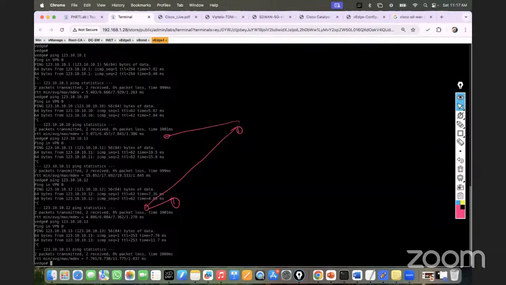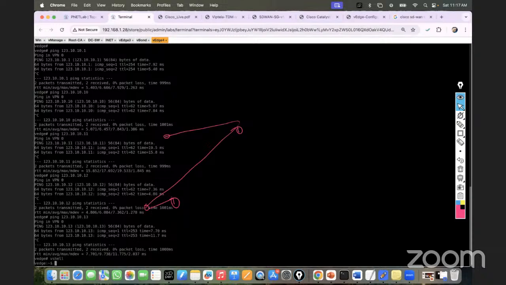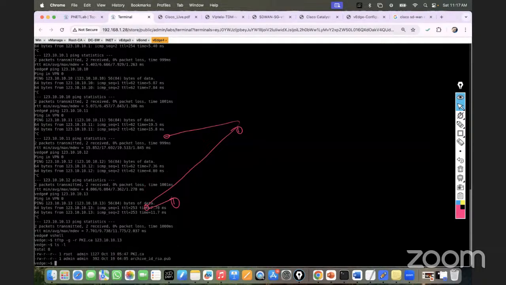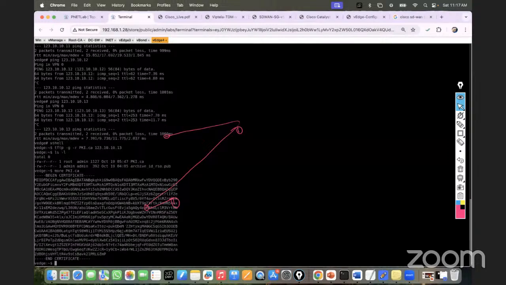Then we have to copy the certificate again. So we have to go in the vShell, right? And we have to use tftp -g -r. We have to give the certificate name pki.ca and 123.10.10.13. And if you check ls -l, the certificate has been copied. If you want to see the certificate, you just run this command. This will show the certificate.